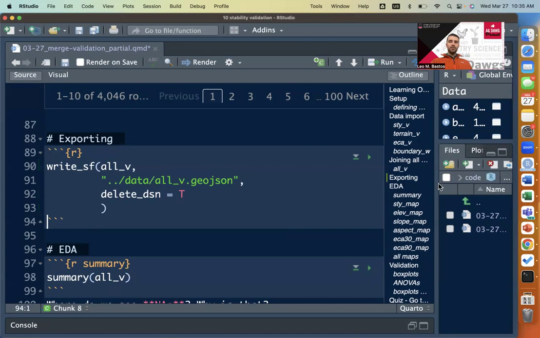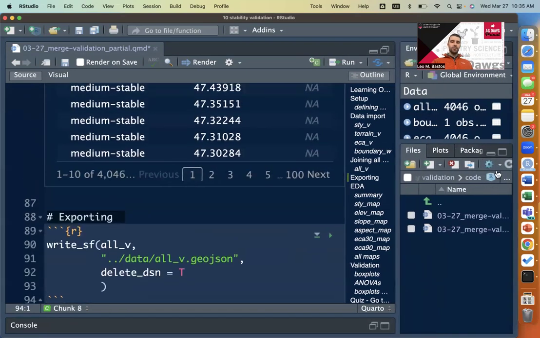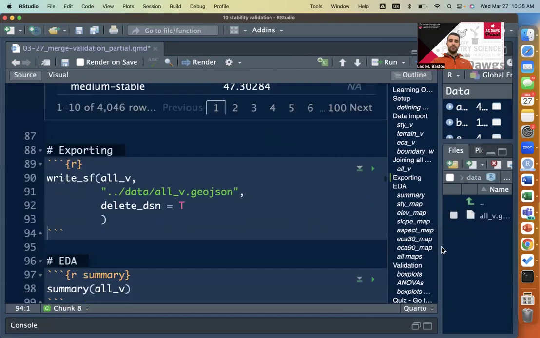If you run this, and now you go on the Files tab, go on the R blue button, go on your data folder, you should now see your all_v.geojson.